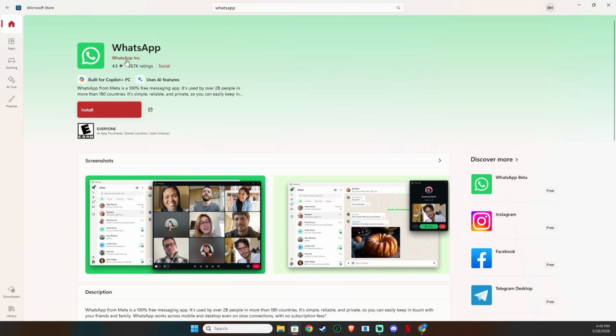Now, on the WhatsApp app page, you'll find the Install button. Click Install to start the download. The Microsoft Store will handle everything for you. You'll see a progress indicator showing that the app is being downloaded and then installed. This can take a few moments, depending on your internet speed.